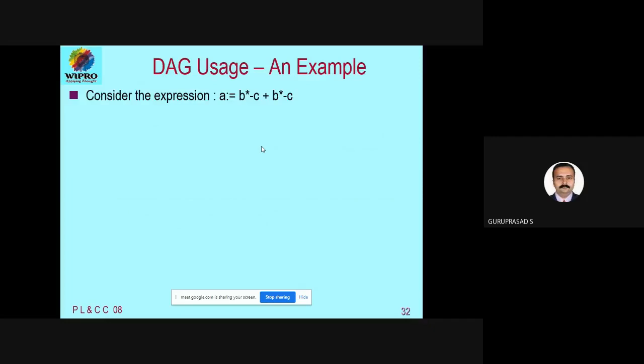Yeah, this is what is being asked now. A is equal to B into minus C plus B into minus C. And you observe that the B value or C value is not getting changed during this calculation. Somewhere in between this calculation, the B and C values are not changing, meaning B or C is not appearing on the left-hand side of the assignment. Correct? So if the B value is 4 and the C value is 5, then 4 and 5 themselves will be used. Am I correct?